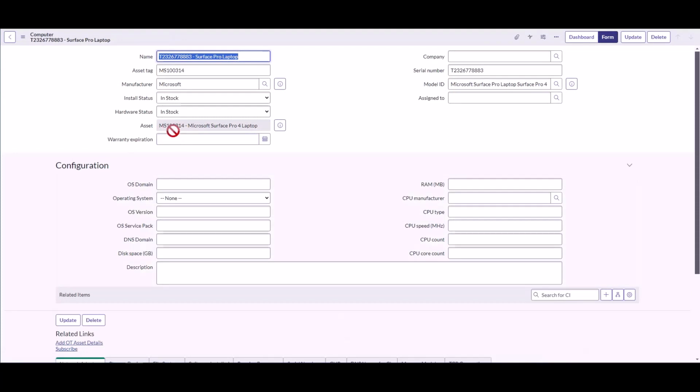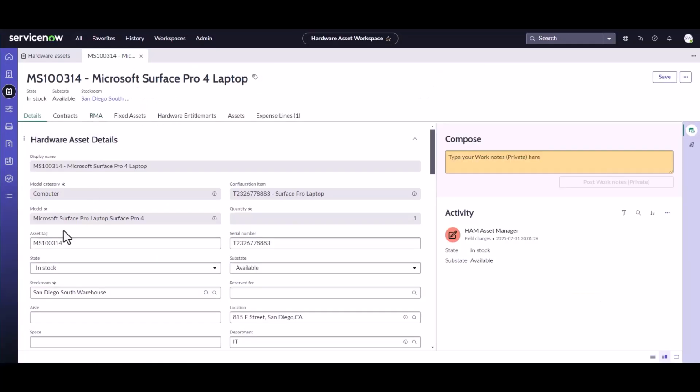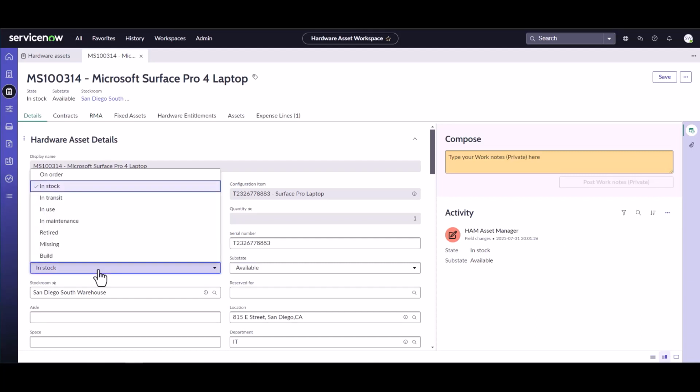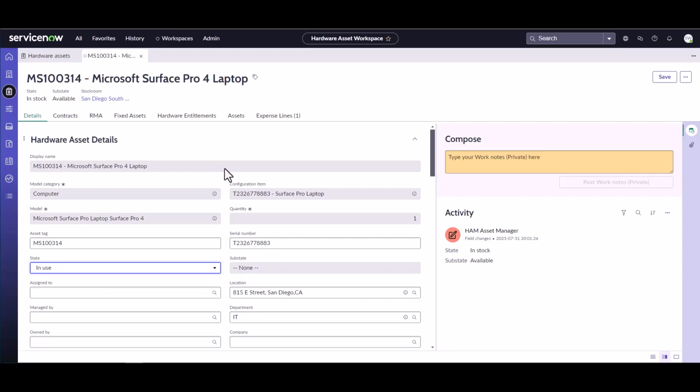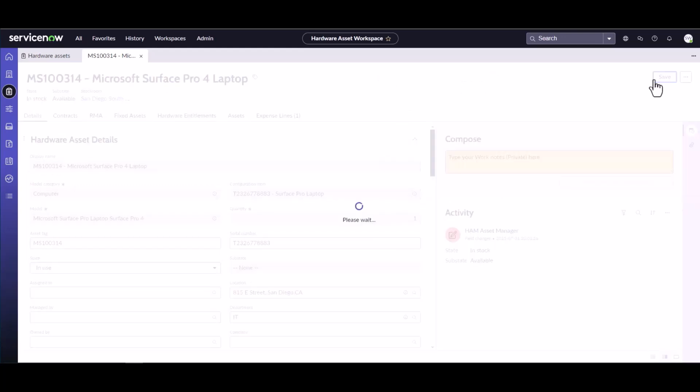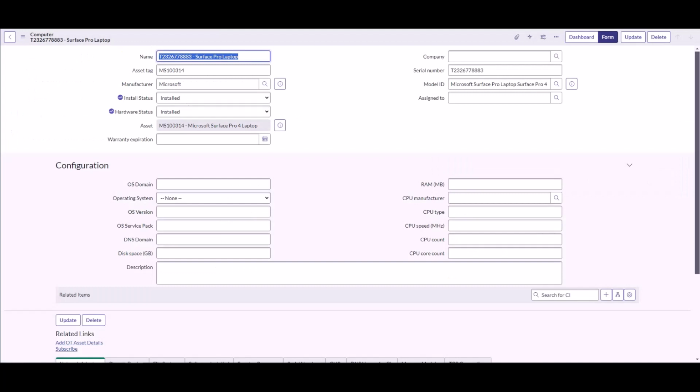So the asset is MS, ends in 314. We can see that these states, our statuses, are both in stock. So again, this is asset tag ending in 314. We are going to change this to a state of in use. And when we save this record, we can come back over to the CI record now, and we can see that it's automatically updated the install status and the hardware status based off of the mappings that are in place.